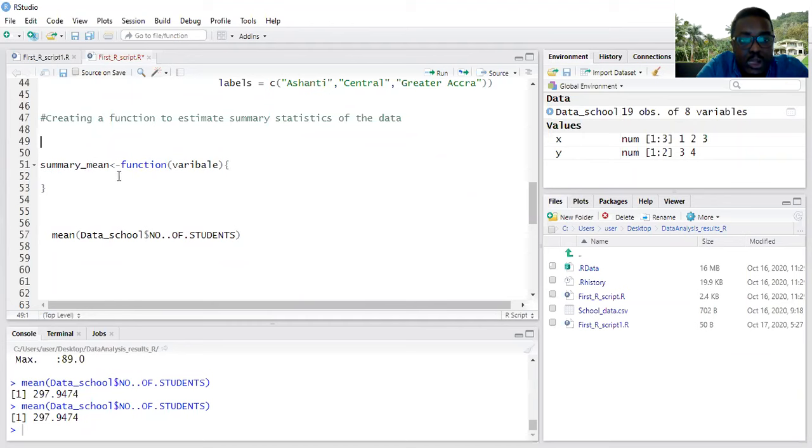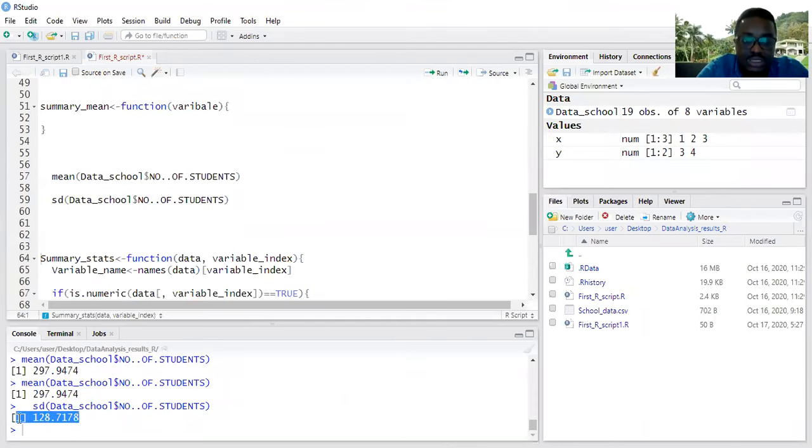First of all, you write the name, how you want to name the function. Those who created this function called it mean. This is what we call an inbuilt function. R already has this inbuilt function. If I wanted to calculate standard deviation, I can just copy this, paste, and change the mean to SD. SD means standard deviation, and you run and get the standard deviation in terms of the number of students. This is an inbuilt function they have created, and they chose to label it SD. We are labeling ours as summary underscore mean.